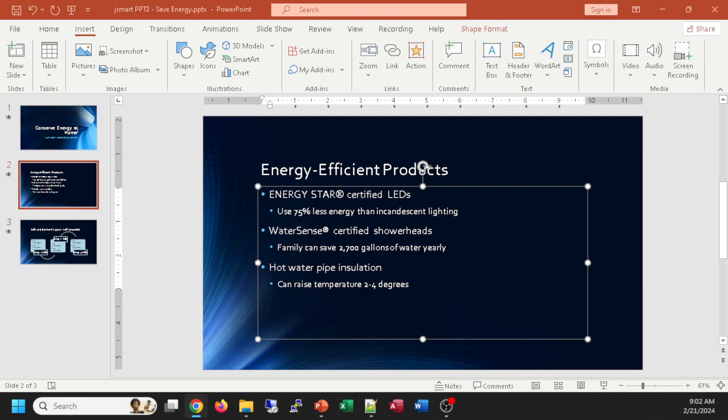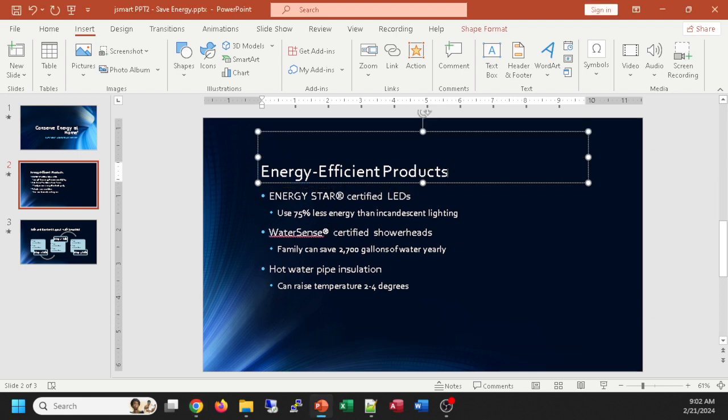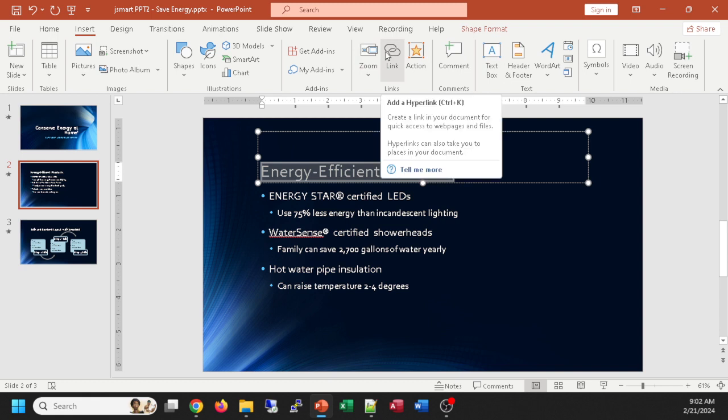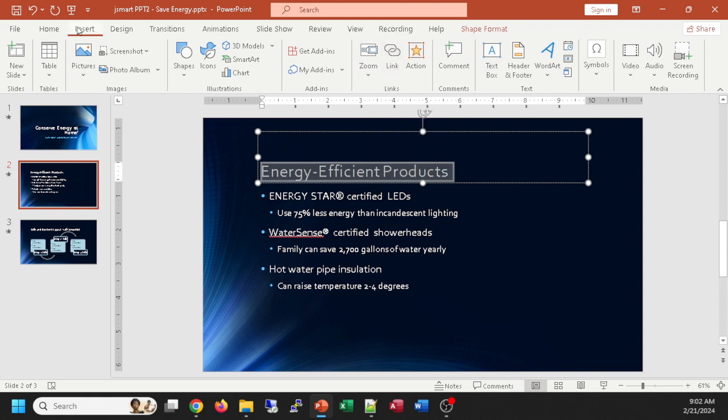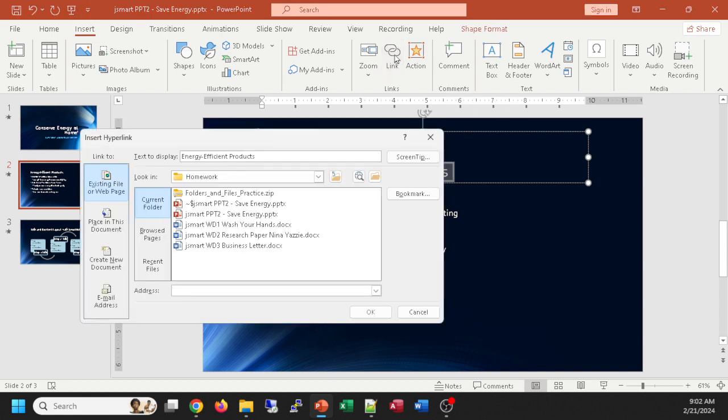Are they going to give a hyperlink to the WaterSense? Looks like energy efficient products. Yes, we're going to make, this is an odd thing to do, we're going to make this title actually be a link that would take us to that website if we're presenting. So to do that, I can select the text, and I think I could even just select the text box, and then click the little chain up here on the Insert menu, link, to make that a hyperlink.